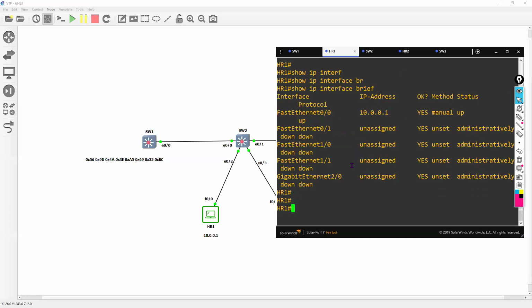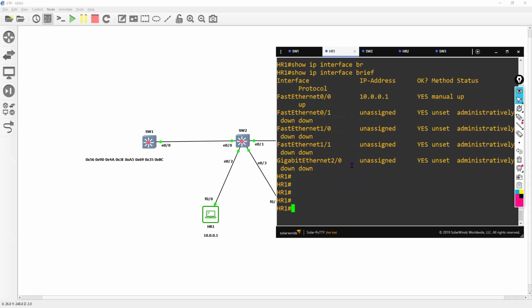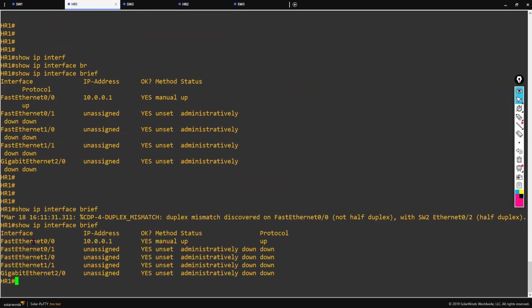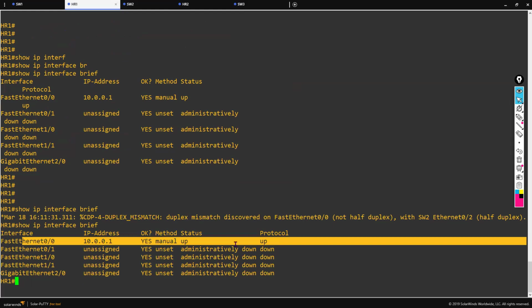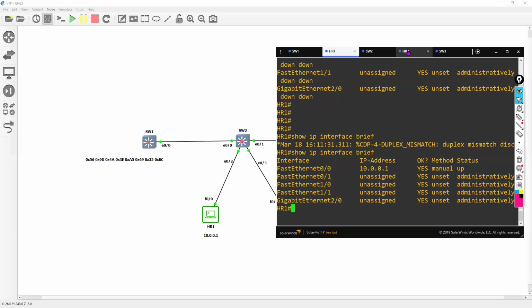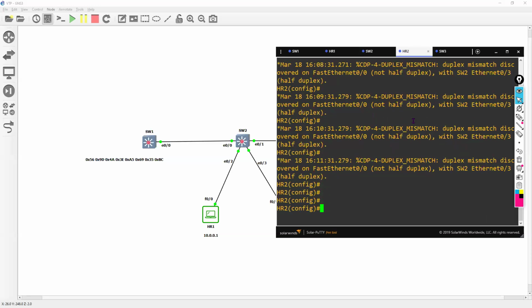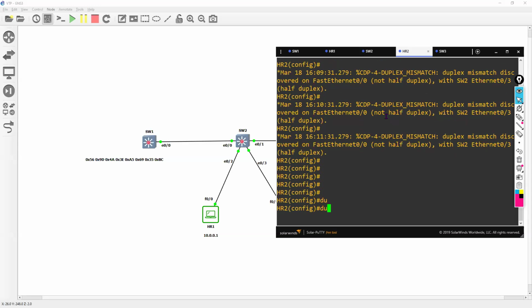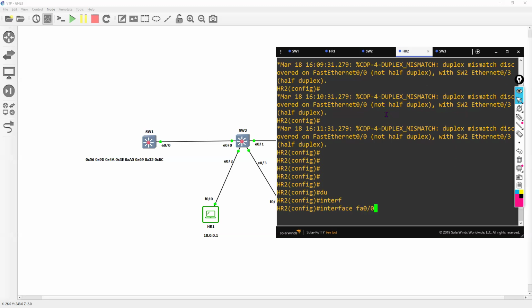10.0.0.1, yes, it's administratively down. Where is it down? It's up now. Okay, and which VLAN are they part of? Check first on switch number 2. HR, interface FastEthernet 0/0.